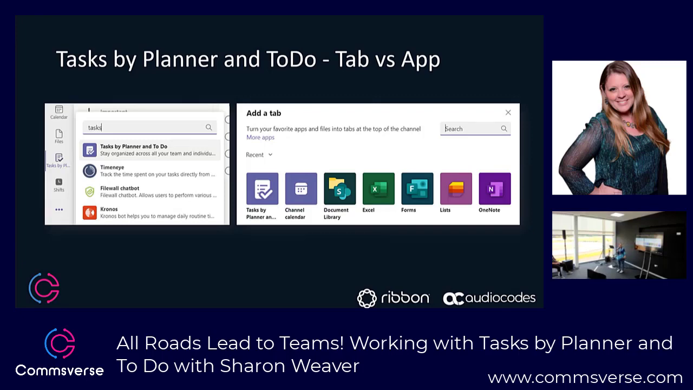So in Teams, you know how on the left-hand side, it's got the cute little buttons. And then at the bottom, there's this little dot, dot, dot where everything else is because there's not enough room. So if you click on the dot, dot, dot, and you type in tasks, you will find this Tasks by Planner and To-Do. Guess what? That's a different thing. It is an app that will actually show up in Teams where you can see everything together.